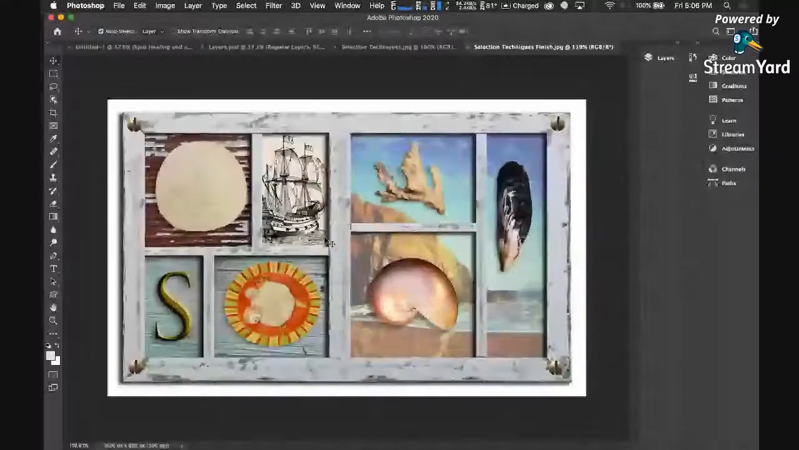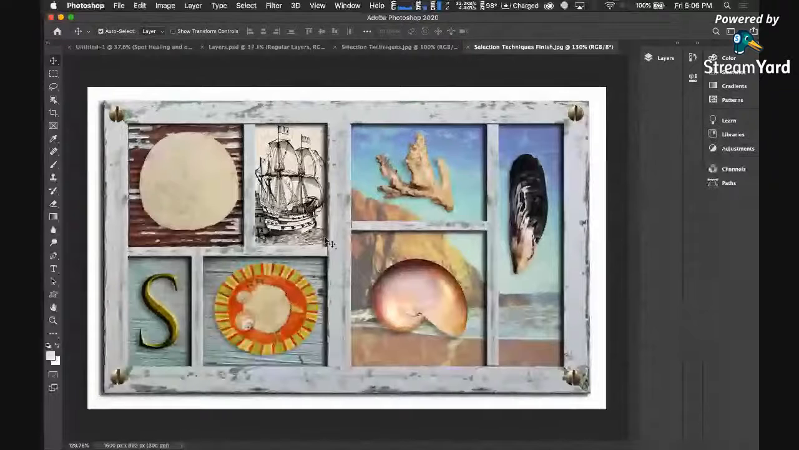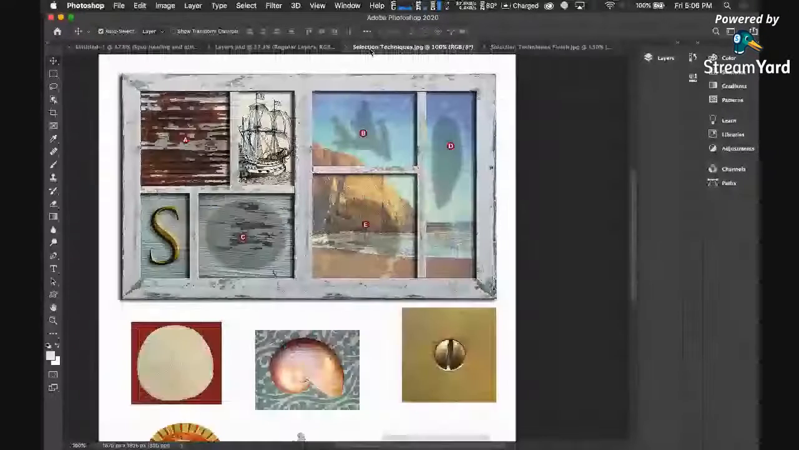And then I'm going to use the selection tools on which para magawa nito mas mabilis to make this faster. Okay? So what we can do is this. This is the finished version. Let's go to selection techniques.